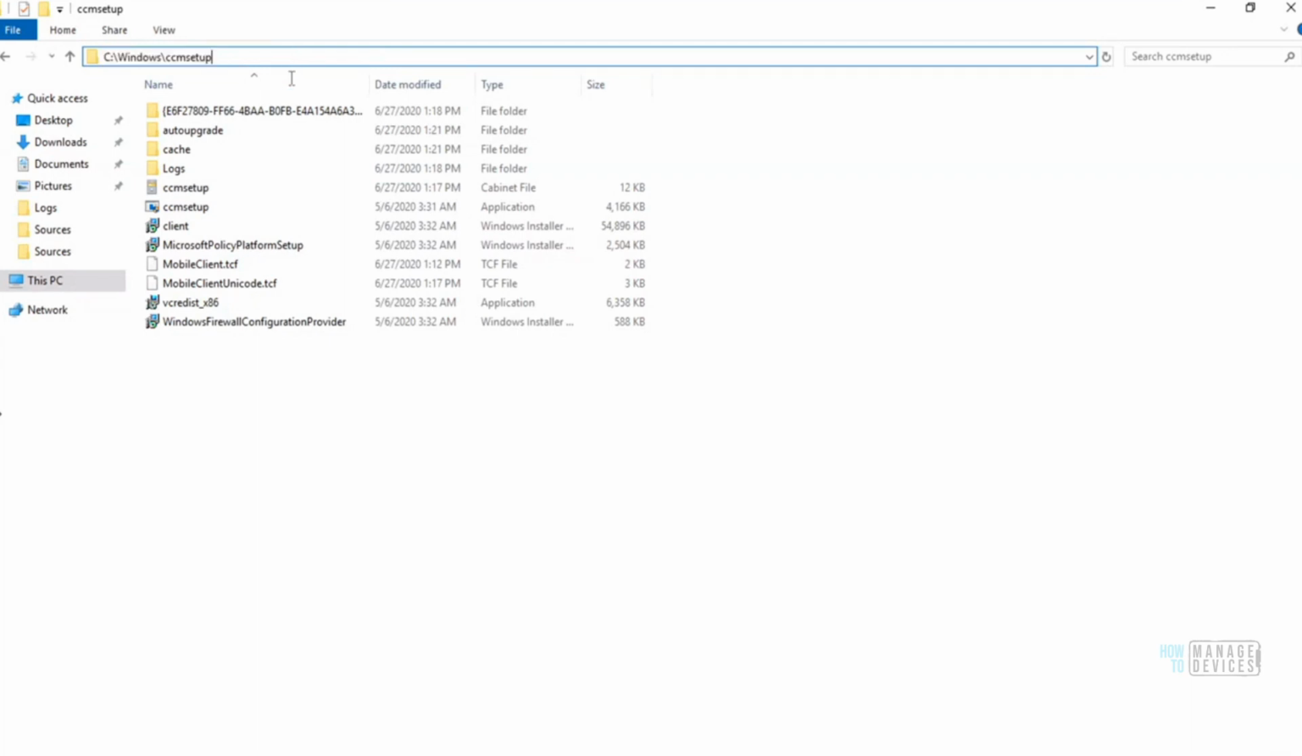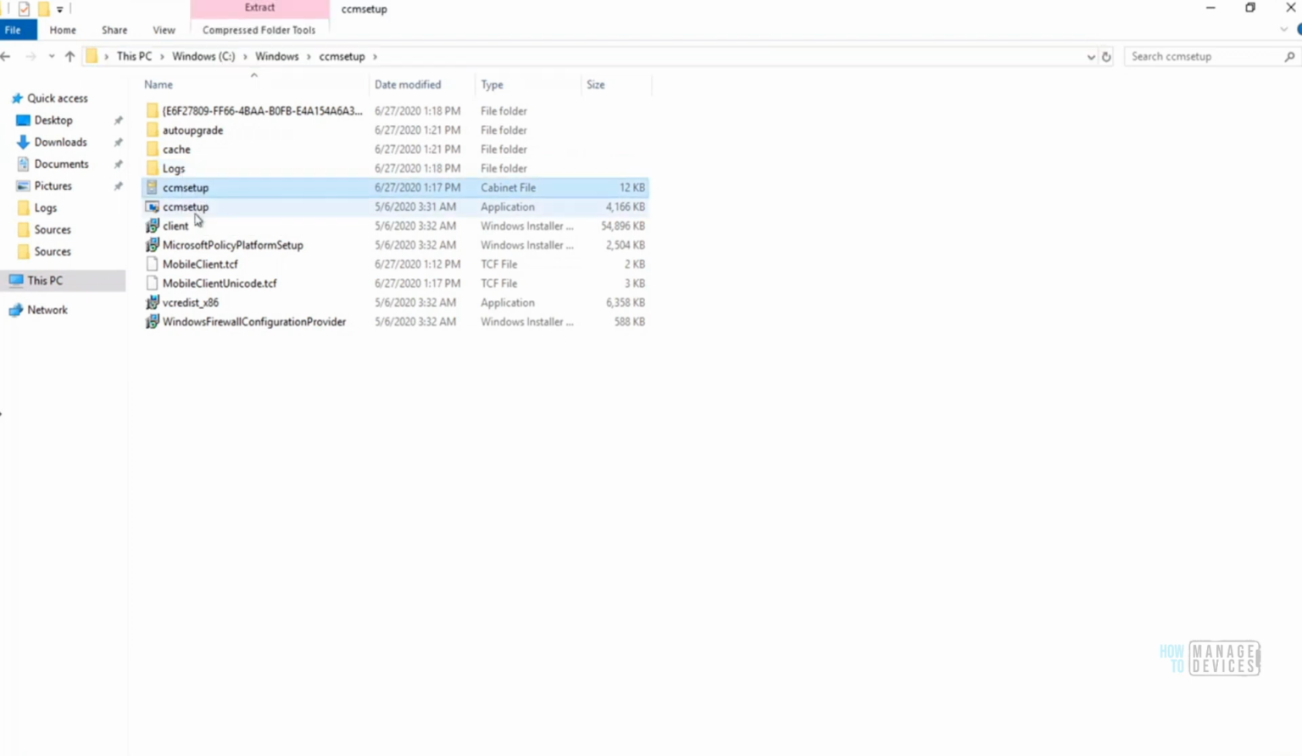It's always CCM setup. Before going into the log files, this is the main file, CCM setup. Always use this file. Don't use the client MSI, that is not recommended. Always use CCMSetup.exe to install the clients and to pull down all the required prerequisites.